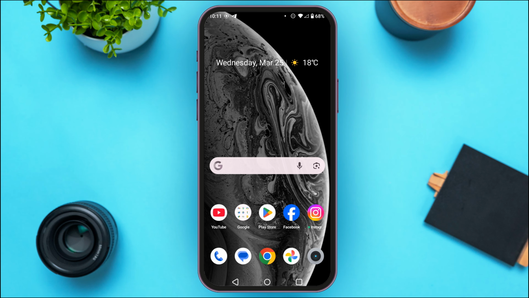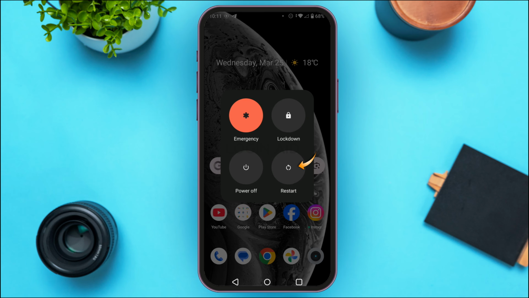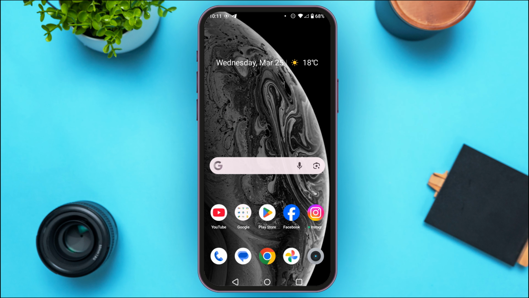If your problem is still not solved, what you can do is simply try restarting your device. Long press on the power button. Now tap on the option restart and your phone will be restarted. Now connect again and your problem should be fixed.